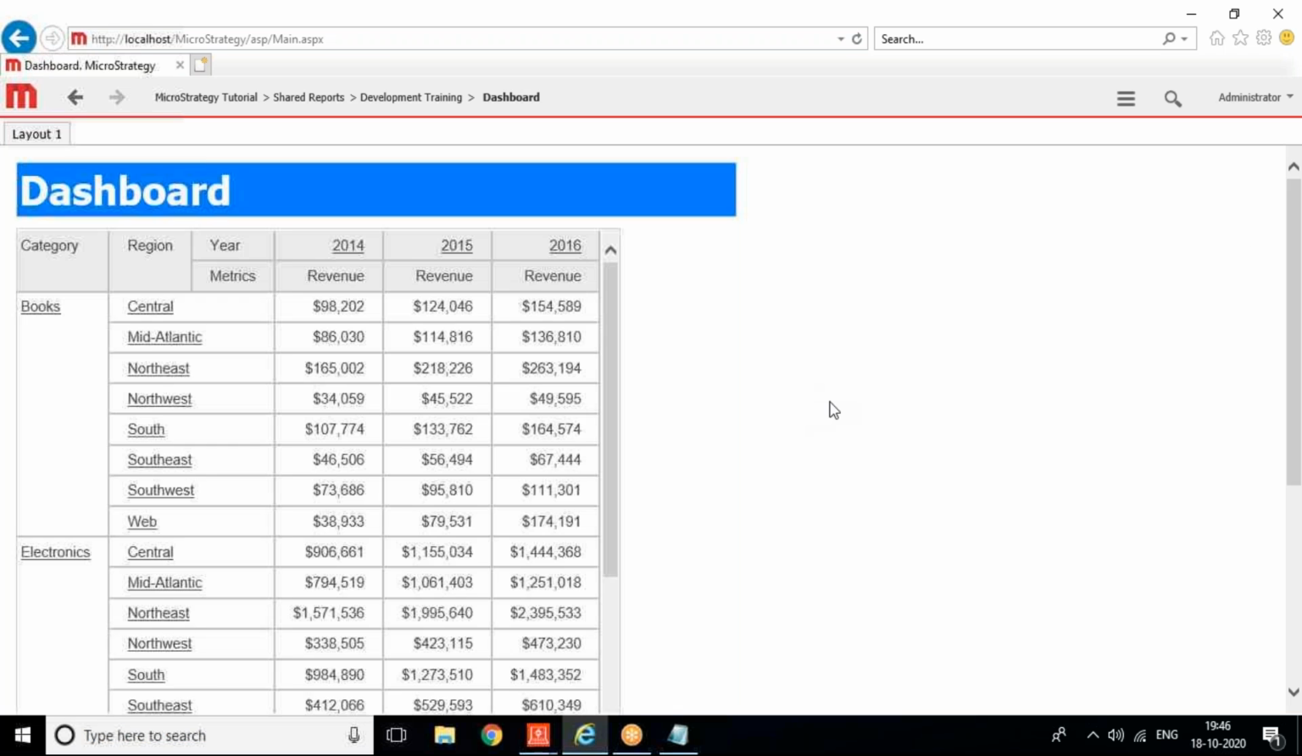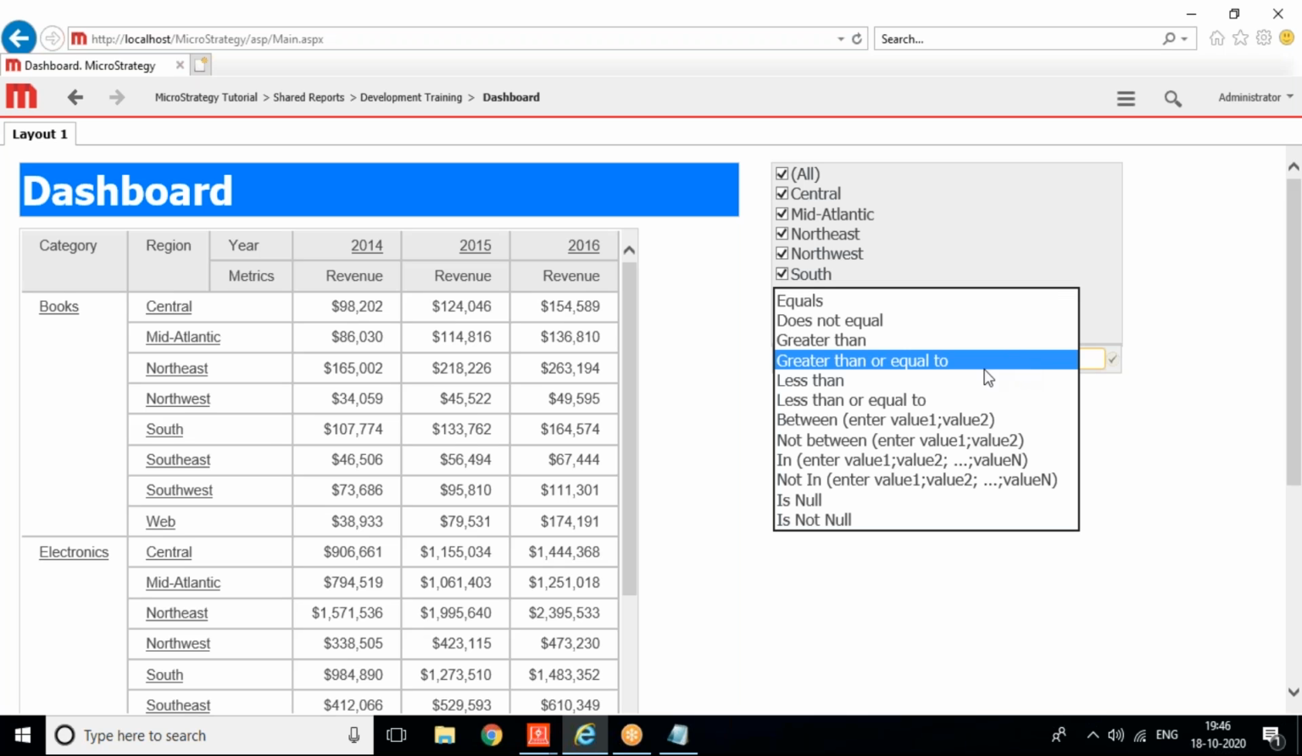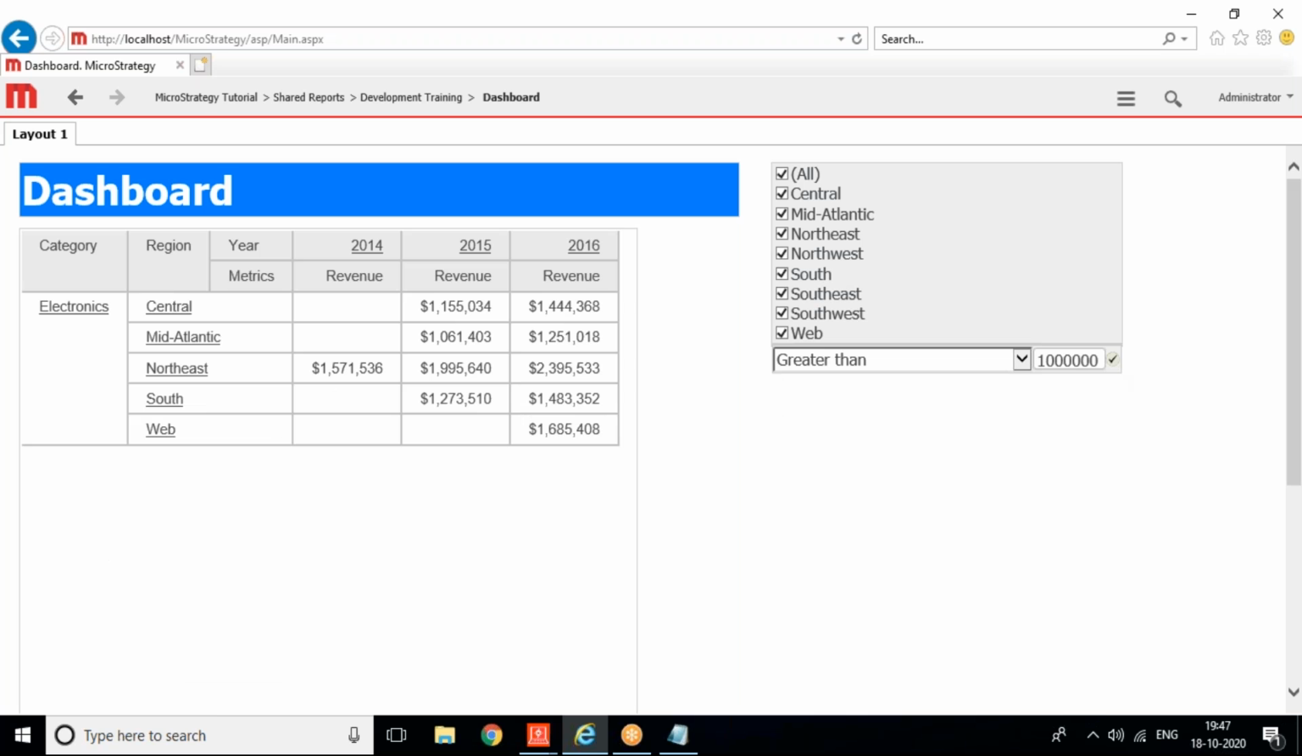and you will see a metric condition box would have been added. Now I want to see the data only where the revenue is greater than 1 million. If I just click on the tick mark, you will see that the entire data set has been sliced, and it is showing me the data only where the revenue is greater than 1 million.